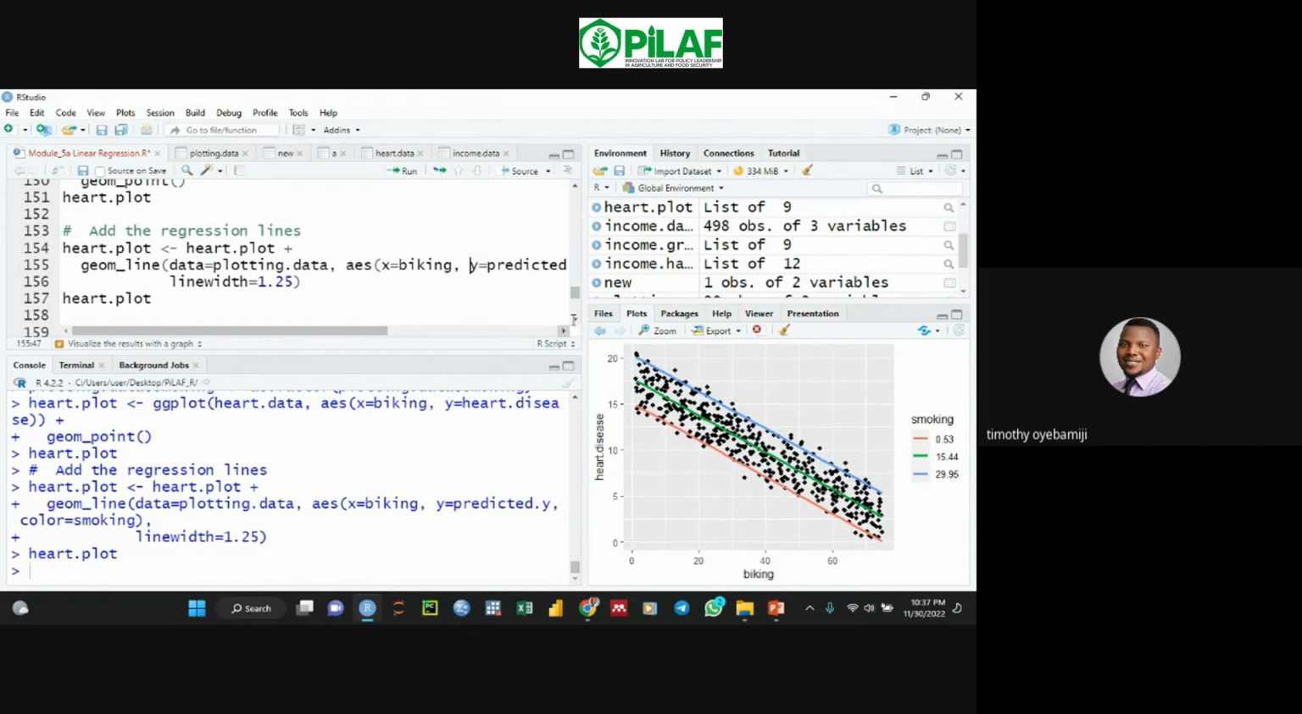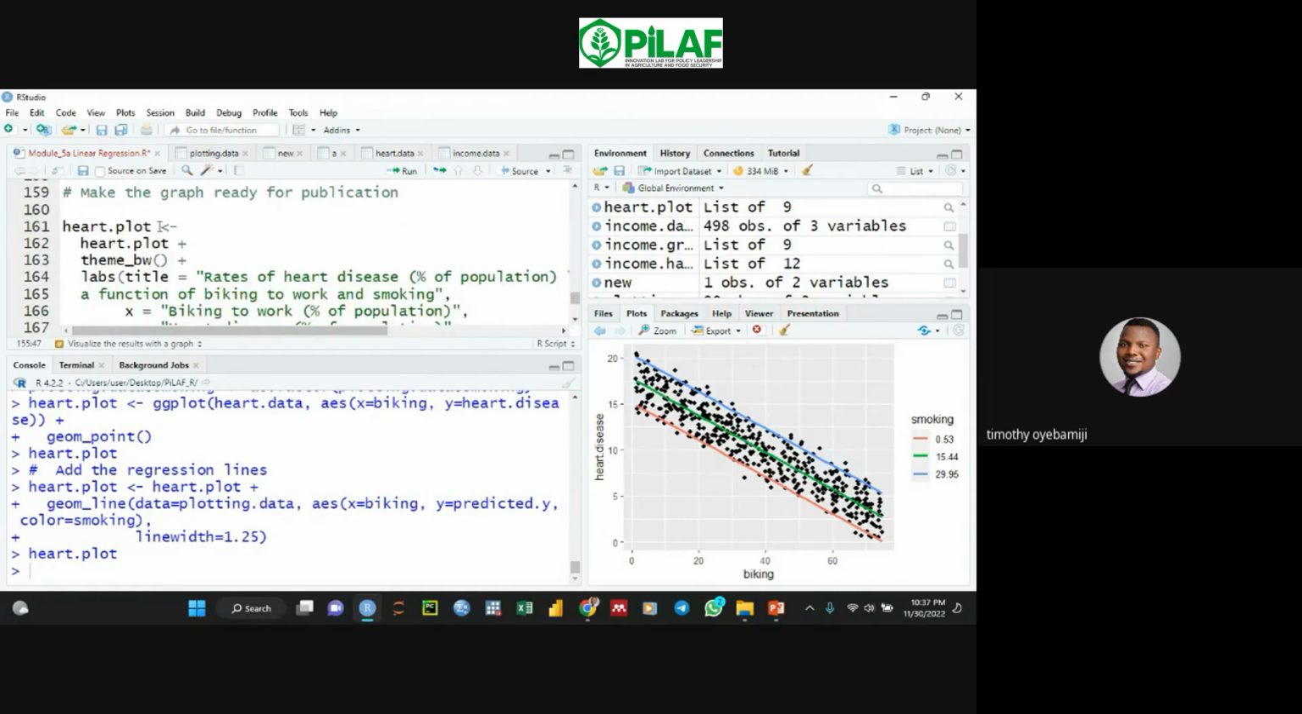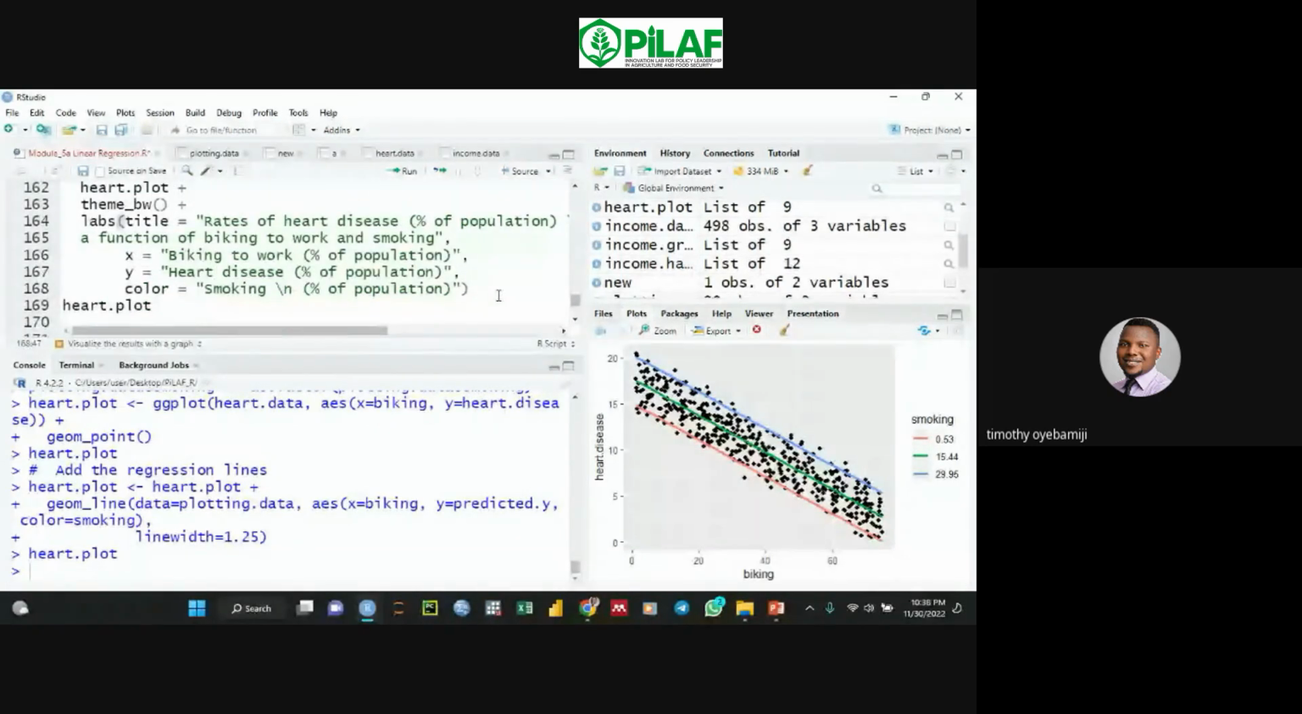Now, to make this a publication-ready chart, again, all these things we have here are already saved in heart.plots. So again, we can use the heart.plots and use the theme and labs again for the headings and all of that. If we run this, we have a black and white chart.